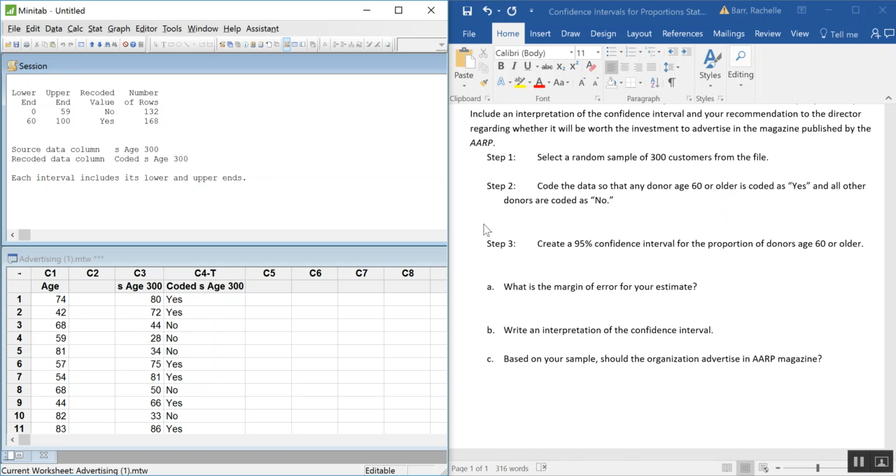So a quick little review now that we're getting a little stuck in what we did. In step 1, we went to Calc, Random Data, and then Sample from Columns.